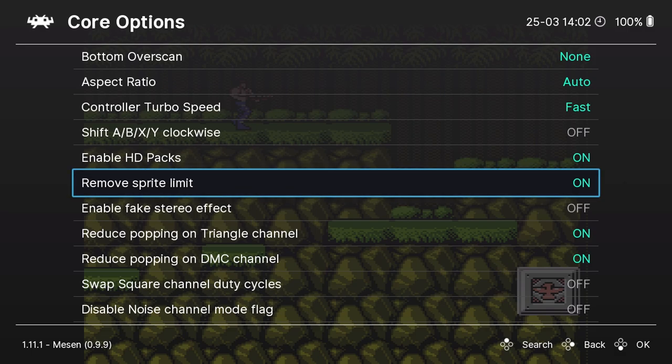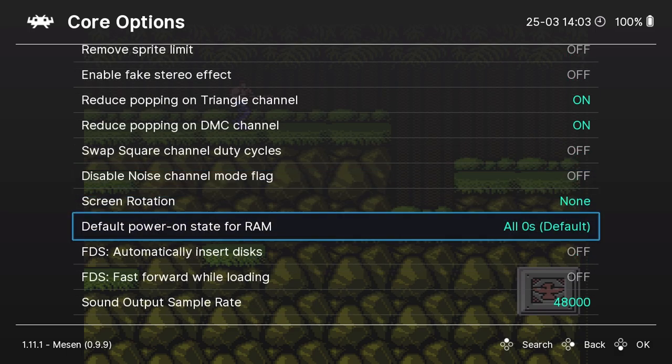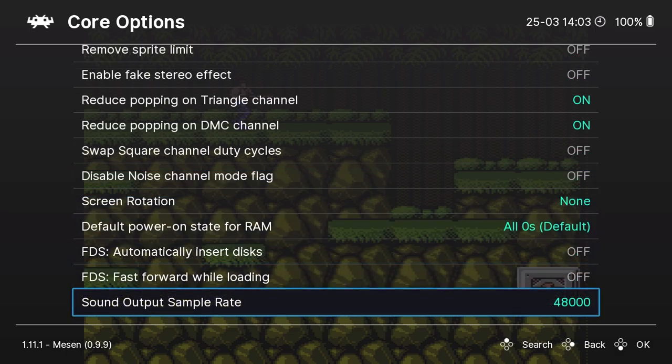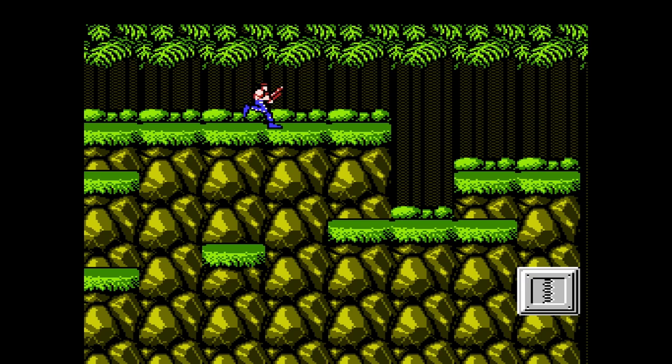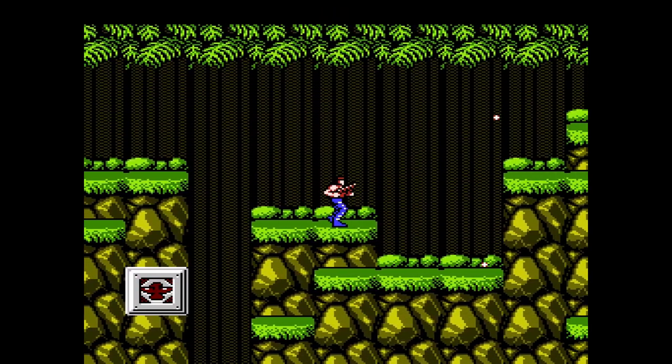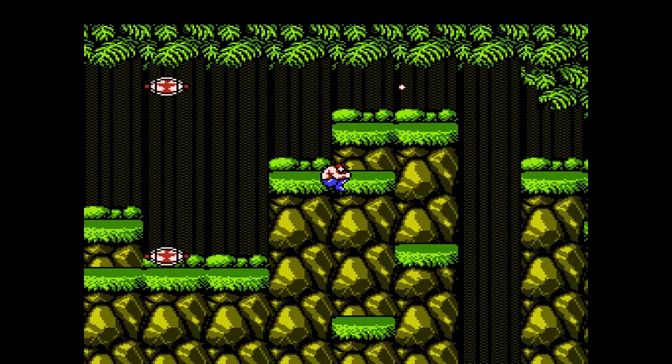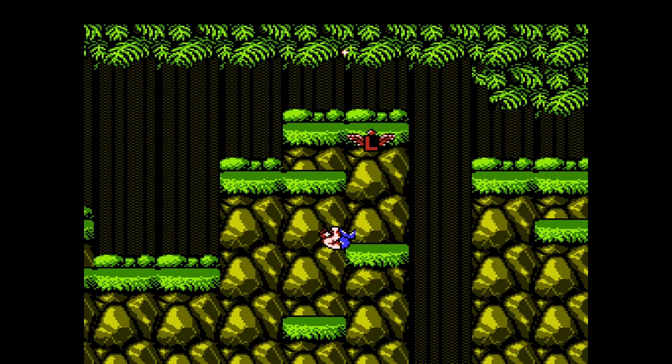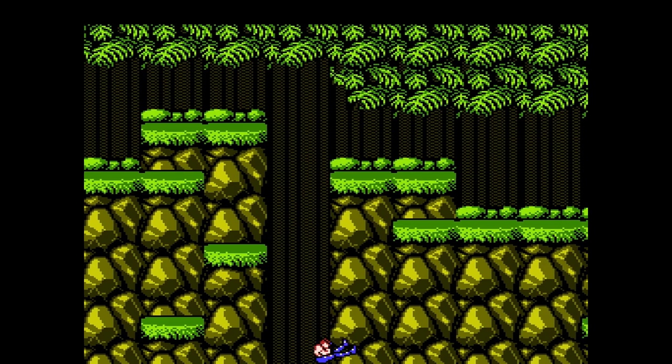But honestly, if the game's running, you're basically just playing around with some visual settings at this point in time. And you will see that we have automatic insert disk and fast forward when loading for the Famicom Disk System. I will get to those in a few moments when I get over to FDS games. But honestly, when Mesen is running NES games, everything works exactly as should be expected.